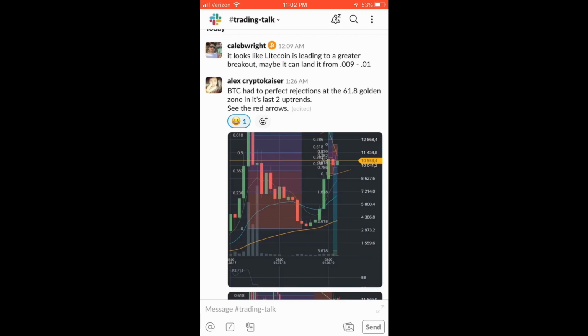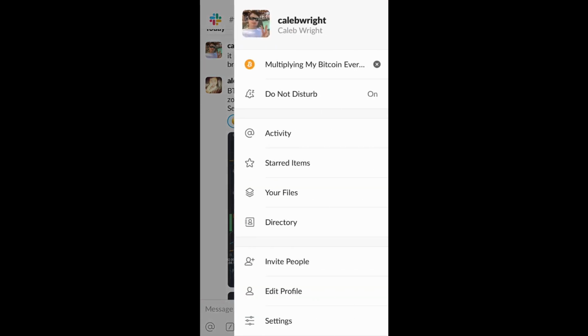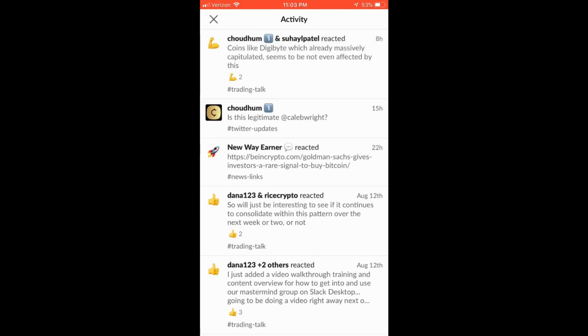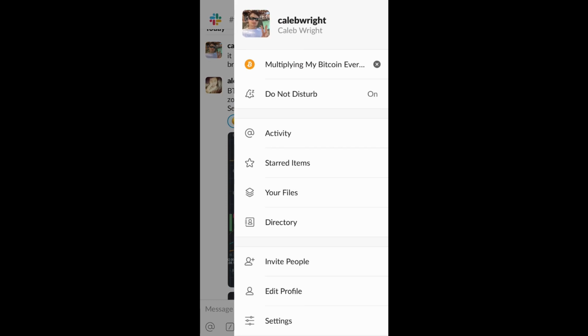The three dots at the top right of the screen will open up a menu with more options, which includes the ability to edit your Slack member profile. And you can review any posts that you were tagged in by clicking Activity, or you can review posts that you have starred by tapping the Starred Items option.